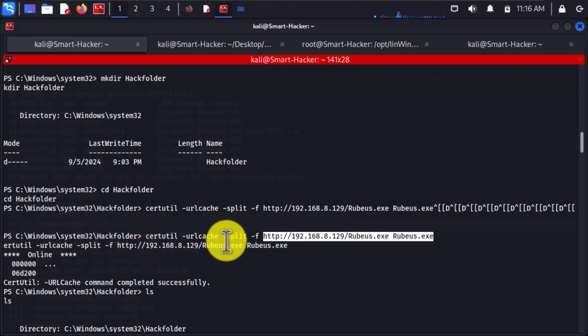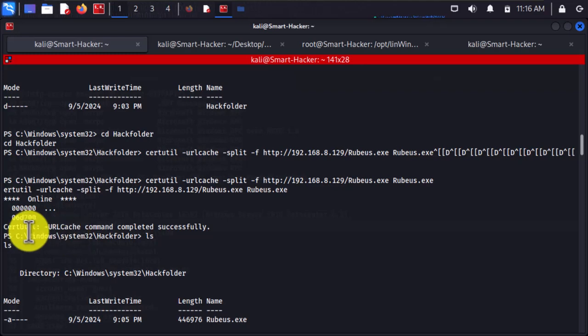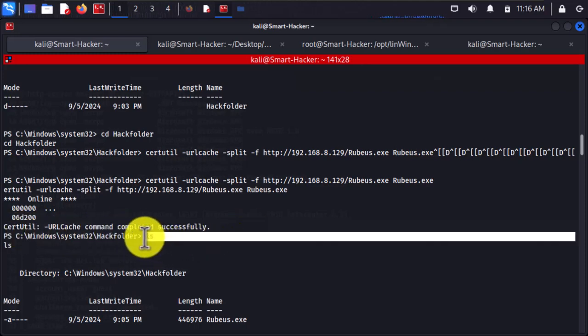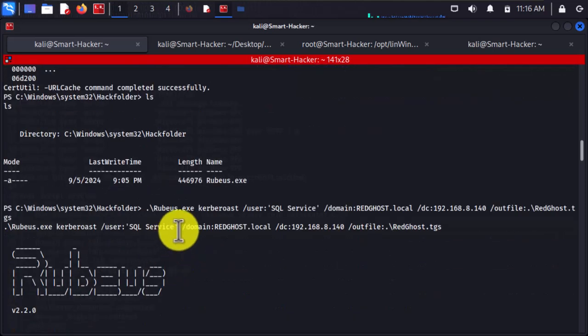So certutil -urlcache -split -f. The file I need is this particular file on this location, and this is the name of the file I need. See the location where I wanted to drop it. So now drop the file on this location. You can see certutil cache computer. When I did ls, I can do ls because I'm using PowerShell. As you can see, when I switch to PowerShell, it changed to PS. So when I did the ls, I saw that it is already here, Rubeus.exe.